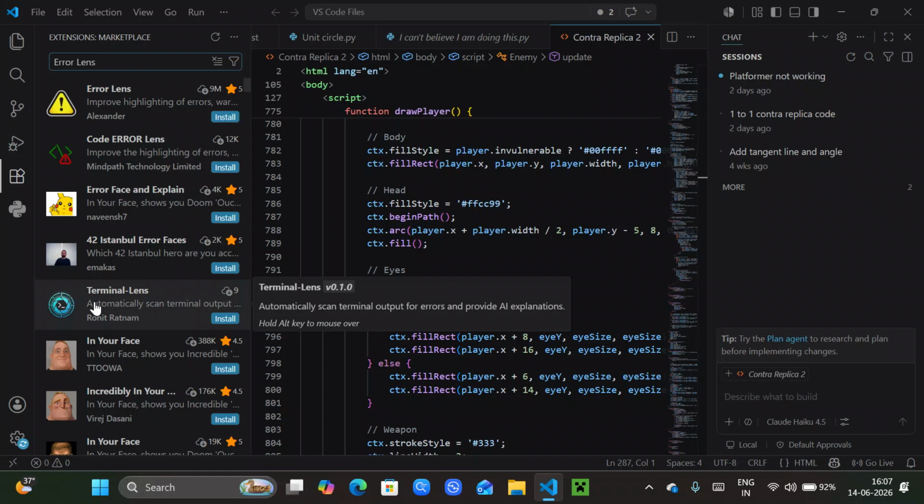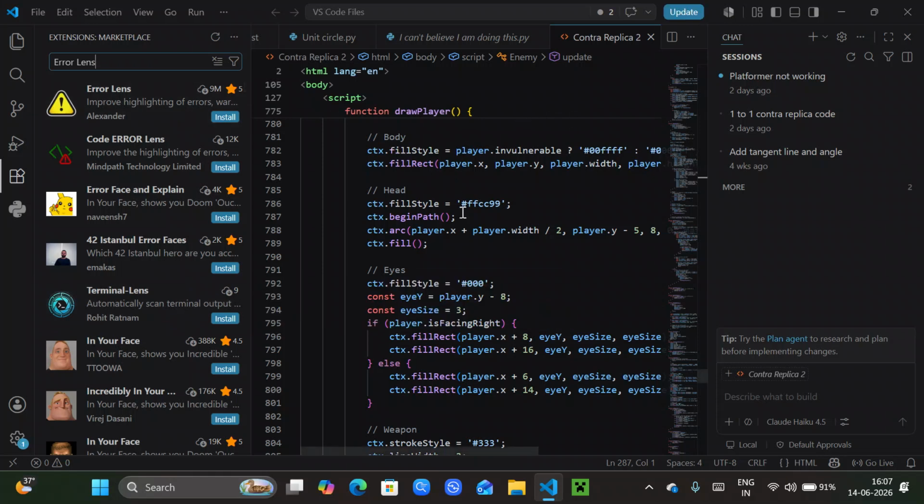Error Lens fixes that. You don't need to go into the console. If you hover your mouse over the bugged code, it will show you what the problem is, how to fix it, and how to avoid it again. And for people who spend day and night writing code, this is a must. Without it, your code will be very, very buggy.